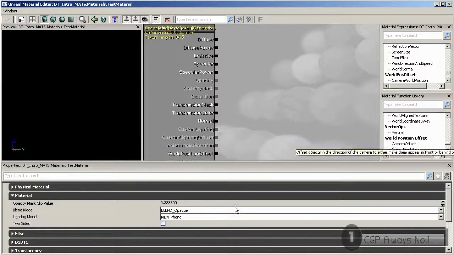And then finally at the bottom we have our material properties, and this is where we can define certain aspects of our selected materials or expressions. So let's go ahead and learn how to create a material here.